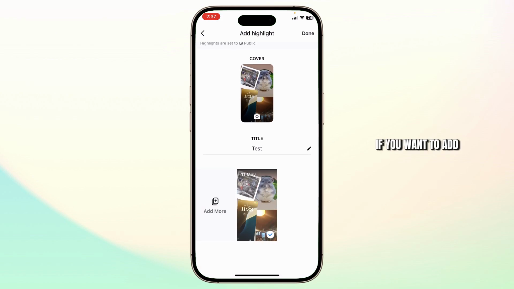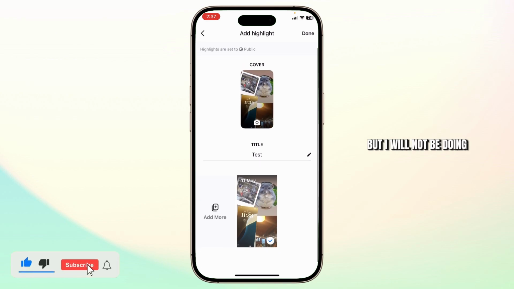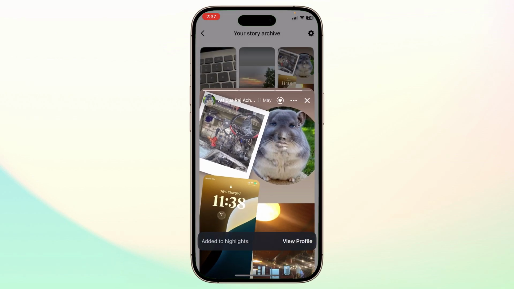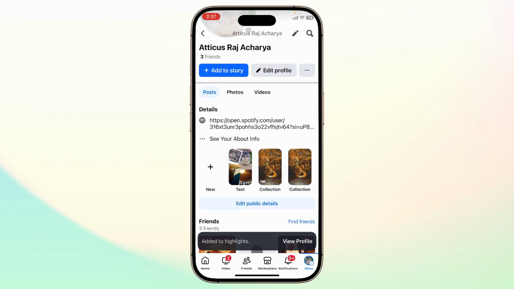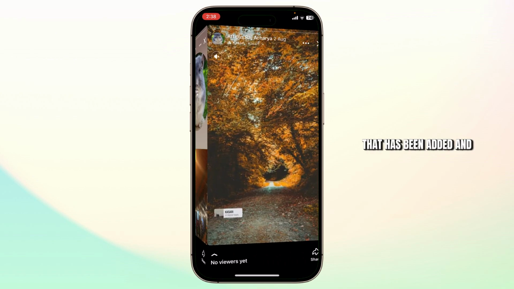And again, if you want to add a new cover, you can choose a new cover from here as well, but I will not be doing that. Simply tap on done on the top right after you're done editing the highlights. After you do that, you can then go back to your profile. And on your profile, you'll see your new highlight that has been added.